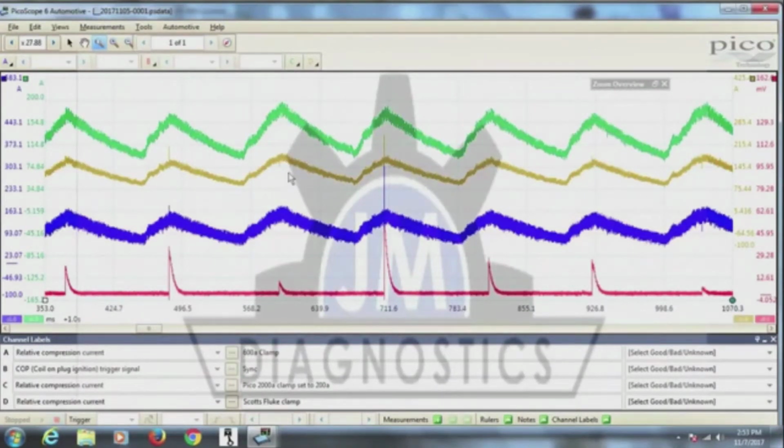Now, one of the things I wanted to show you with this one is 3 different high amp clamps. We were testing the clamps against each other to see if one was better than the other. We came to the conclusion that any one of them worked just fine. The details for which clamps are down here at the bottom if you're interested.